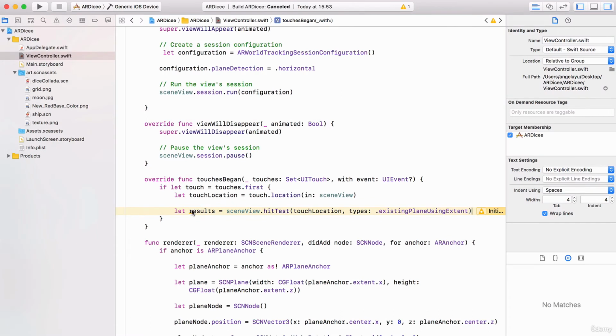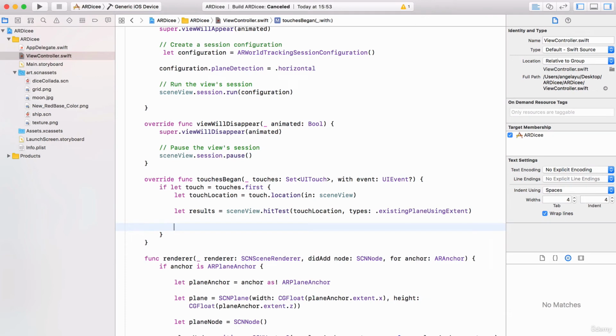Now, once we've gotten our result back, I want to be able to print to the console and say, if the result is empty, i.e. we didn't get one, then that means that our hit or our touch probably didn't hit one of our existing planes. So I'm going to say you touched somewhere else, but if it was not empty, i.e. we did get a result back, then I'm going to print that you touched a point on the plane.